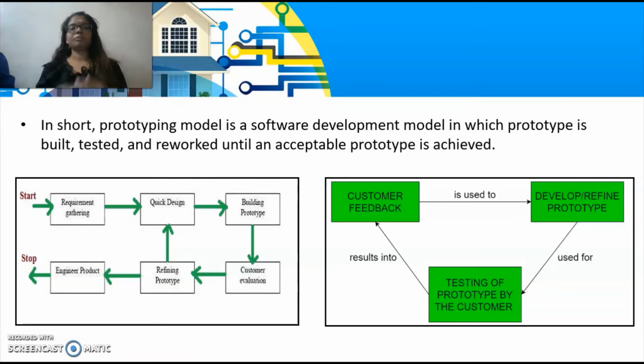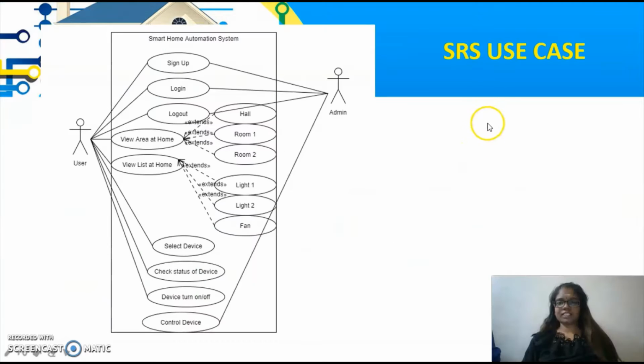In short, the prototyping model is a software development model in which a prototype is built, tested, and revised until an acceptable prototype is achieved. This is my SRS use case that I have created for the smart home automation system. First, sign up, login, and log out for both user and admin.